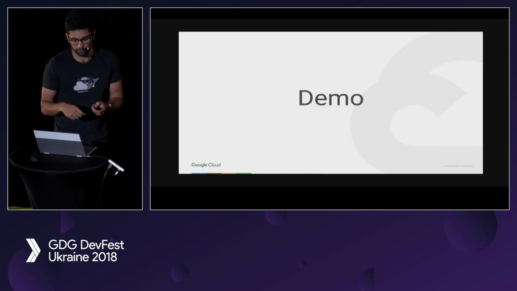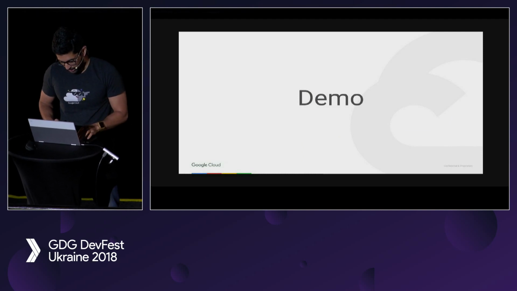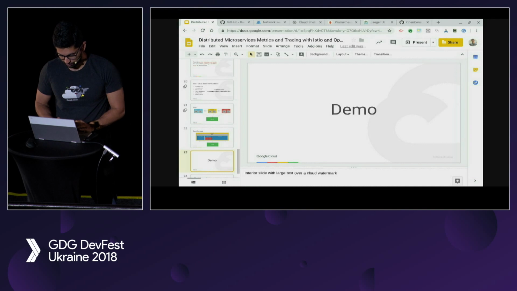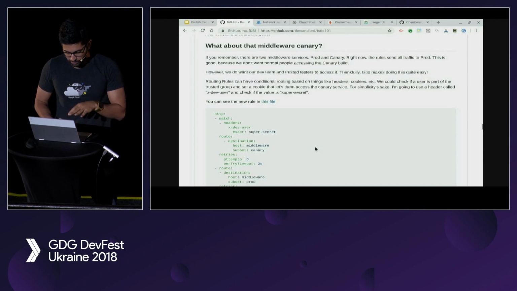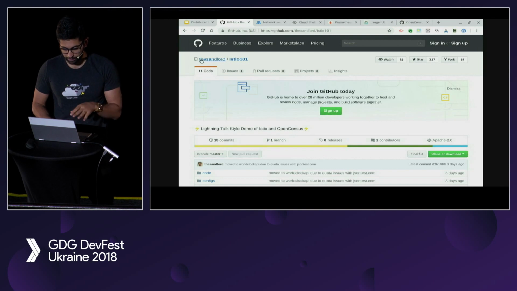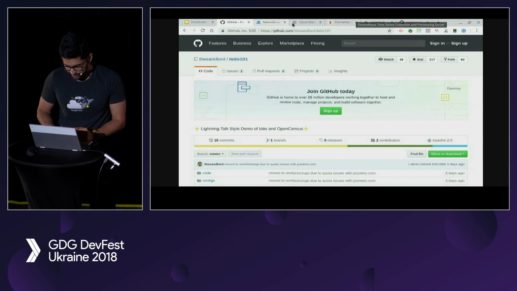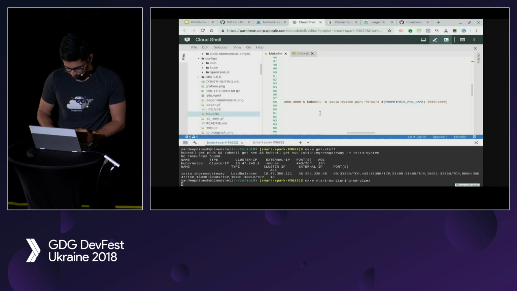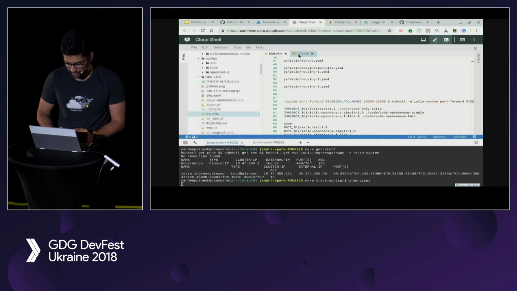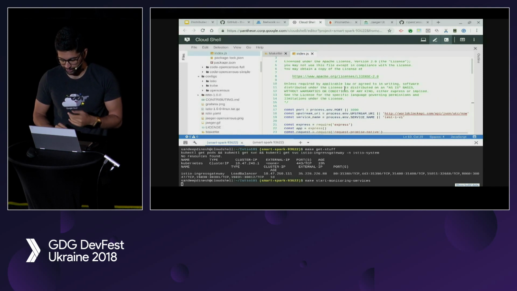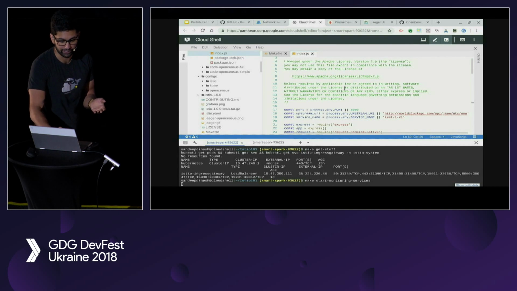Okay, so we're going to go through a quick demo, and then we will have time for questions. So again, all the code is open source right here on my GitHub, but let's take a look. So we're going to go back here. If you were here yesterday, you know what this code looks like, but I'm going to go through it just for folks who weren't in the talk.